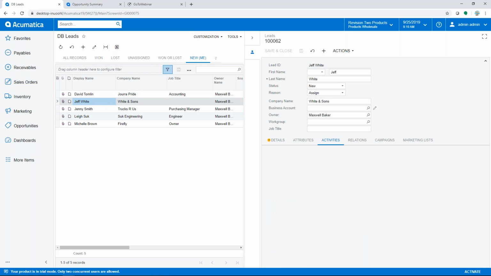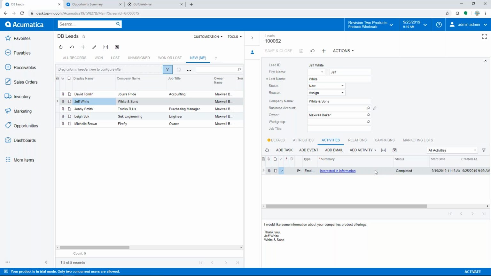And if we look at the activities tab, that's where we're going to see that email that we just added as an activity, and we can actually drill in and see the details of that email. And anyone else who has access to this lead can also see all of that information.